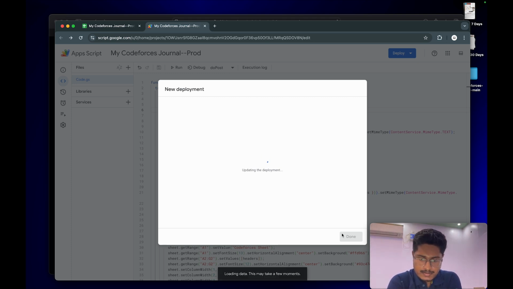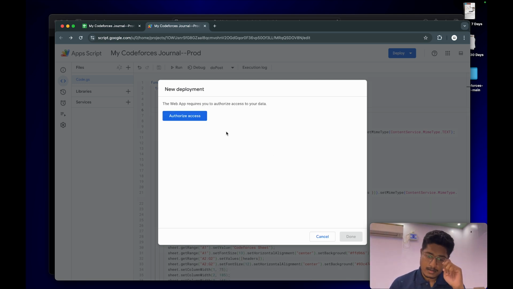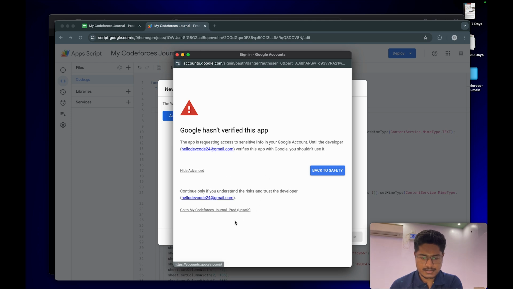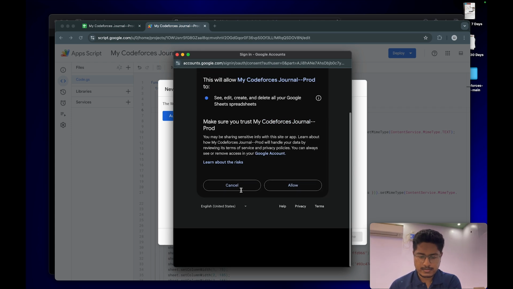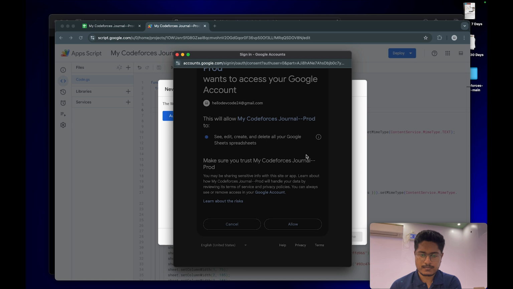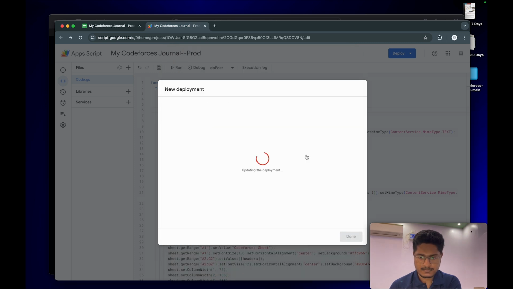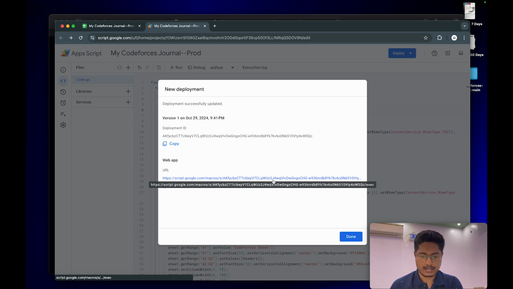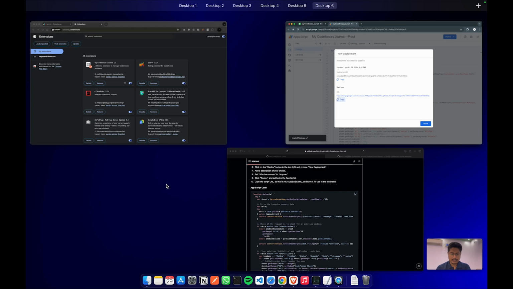Now let it deploy. Okay, let's wait. Then authorize access. Then click on the account which you used to create this spreadsheet. Select that account, go to advanced, click on My Codeforces Journal prod, then allow. Let's wait until it deploys. And we have this web app URL. This is the important part of the Apps Script. You need to copy it and store it.